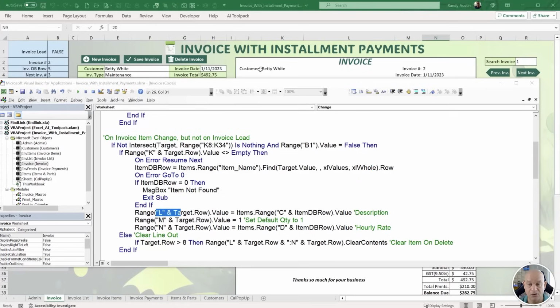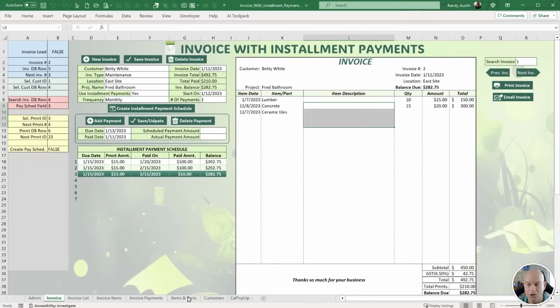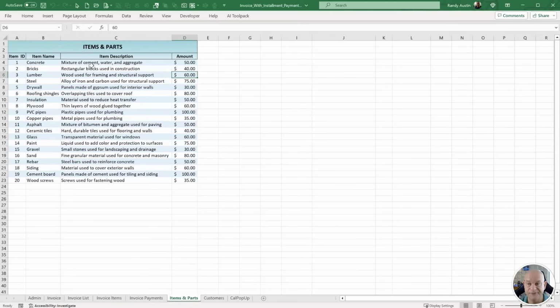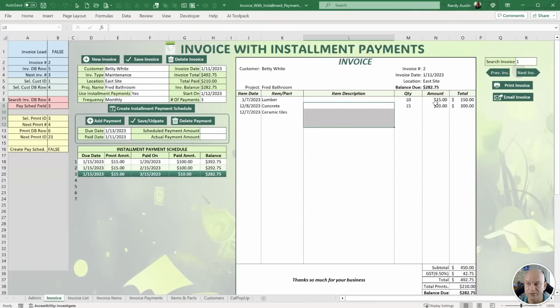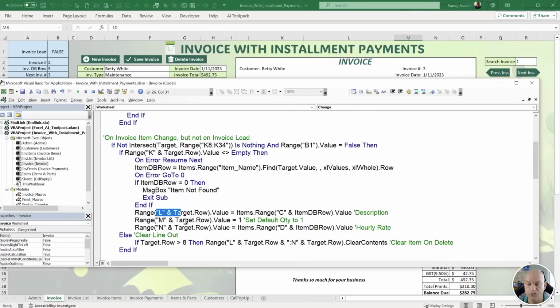If it's not 0, column L is going to populate with the description that is going to be found in column C. Column D's value is going to move over into column N. And then, of course, we're going to set the quantity to 1. So we're going to do those three things. L is going to take on the description from C. M is going to set the default quantity to 1. And N is going to take on, not the hourly rate, the item amount. You can see this is from an old training. I recycle these trainings, as you can imagine. Perfect, so we've got that.